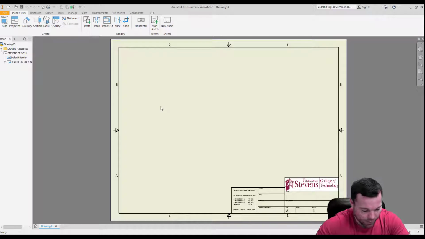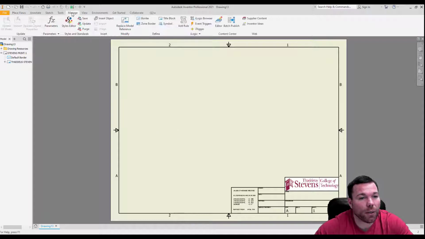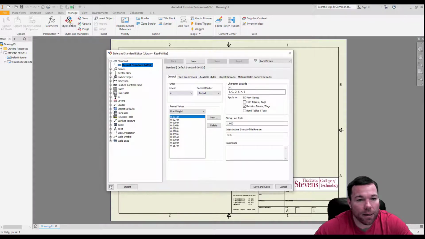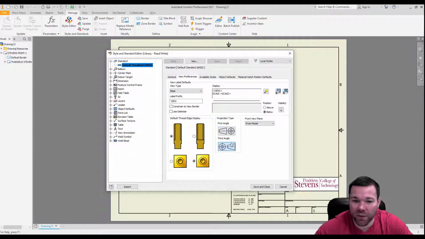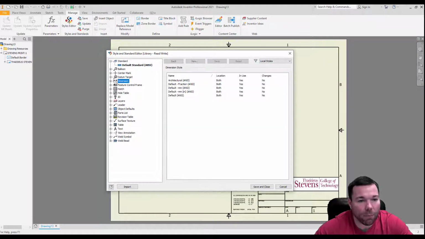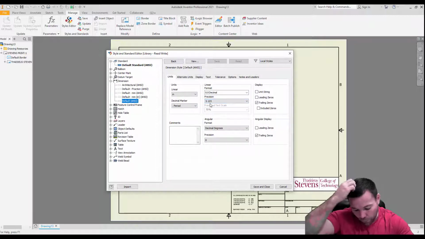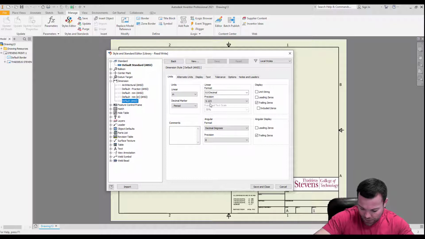So the next thing it has you do after opening a drawing is changing your styles. If I go in here, I can go to Manage, Styles Editor. One of the things it has you doing is changing your view preference. I'm already set to third angle. Also, my dimension scheme, I am already set to 3 decimal places. I'm not sure if it has you change that or not here. Yes, okay, so it does have you change that.